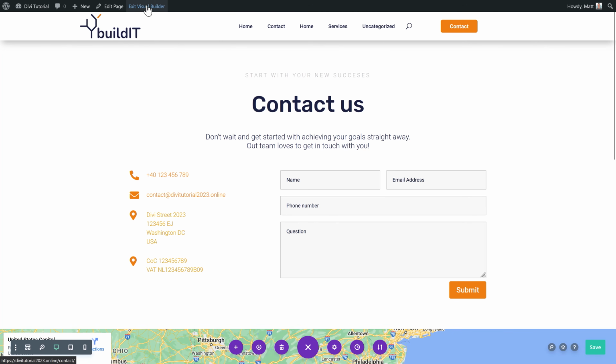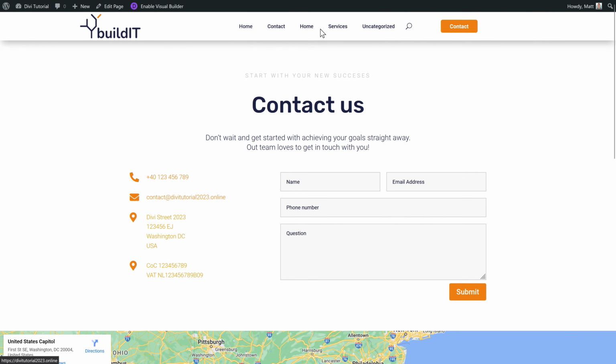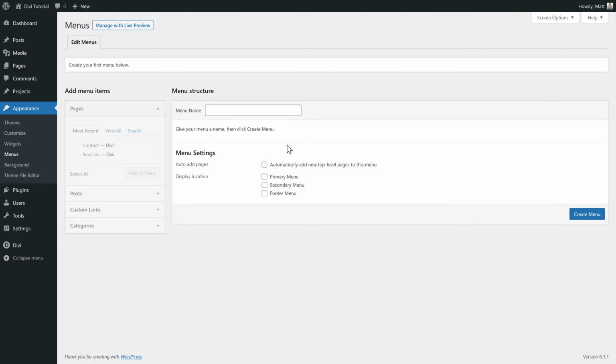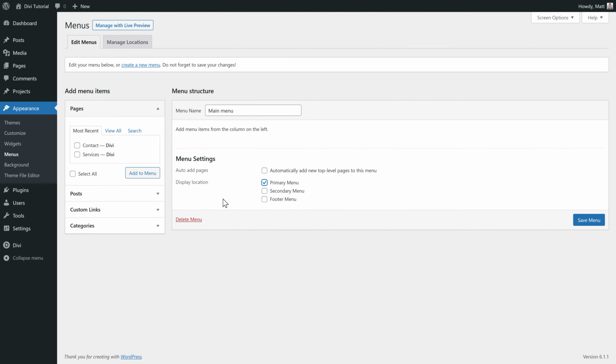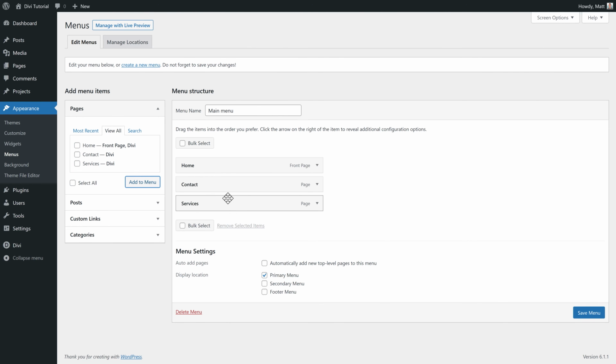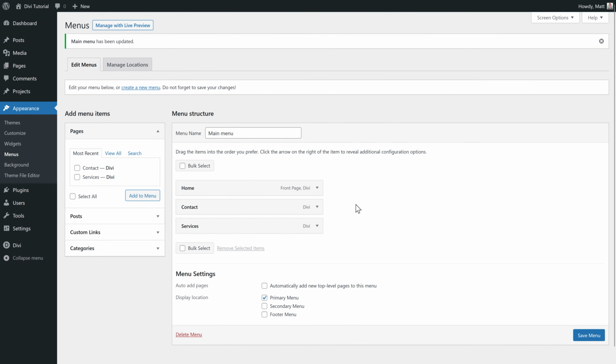Exit the Visual Builder over here. And now it's time to create our main menu. You go to your dashboard over there, go to Appearance, go to Menus right here. We're going to create a new menu called Main Menu. Create it. Display location primary, doesn't really do anything. Then you press on View All over here, and you can see Home, Contact and Services. Just add them in like this and press Save Menu.